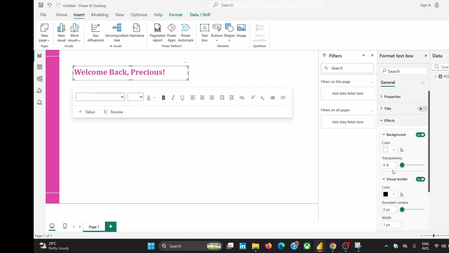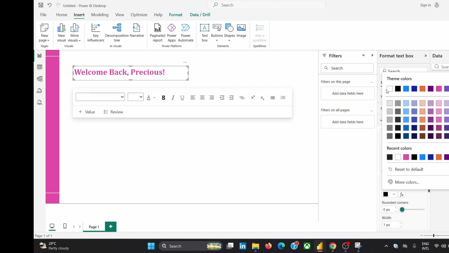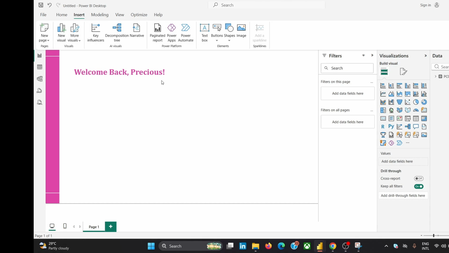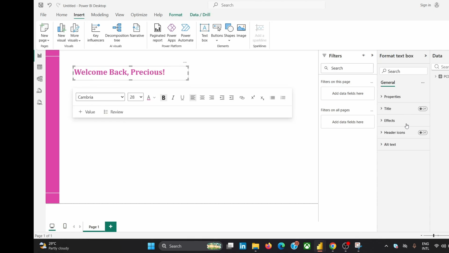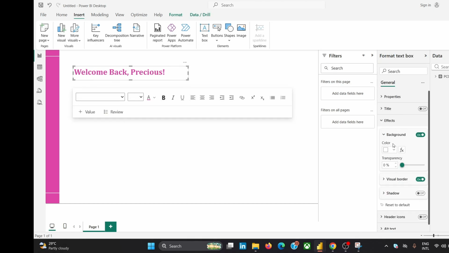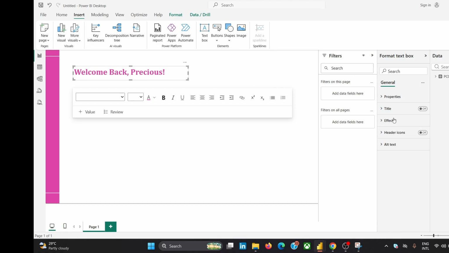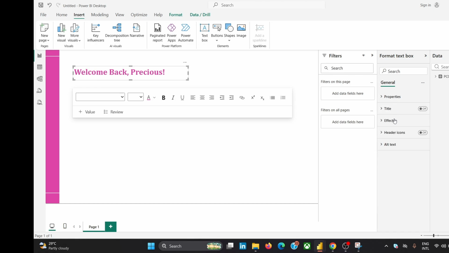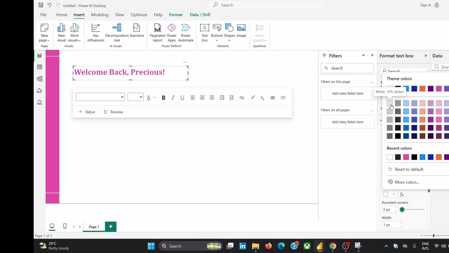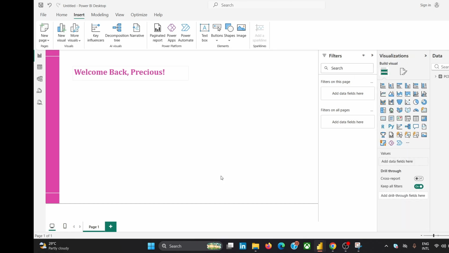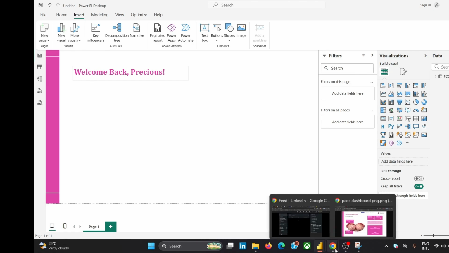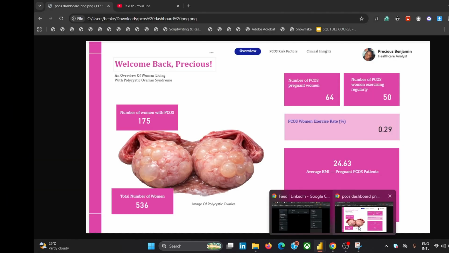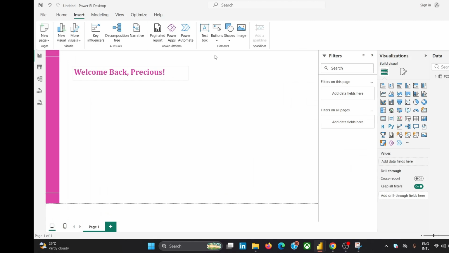So the visual border should be white, right? Okay. When it is pure white, then it disappears. So we can use something like an ash over there, right? So let's go over to properties, or let's say effects, then visual border. Then let's say we want to use this for our visual border. Okay, makes sense.